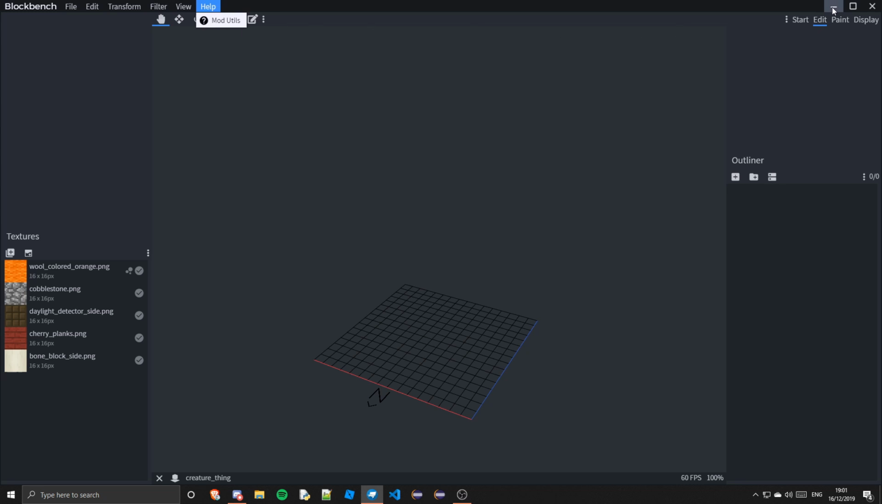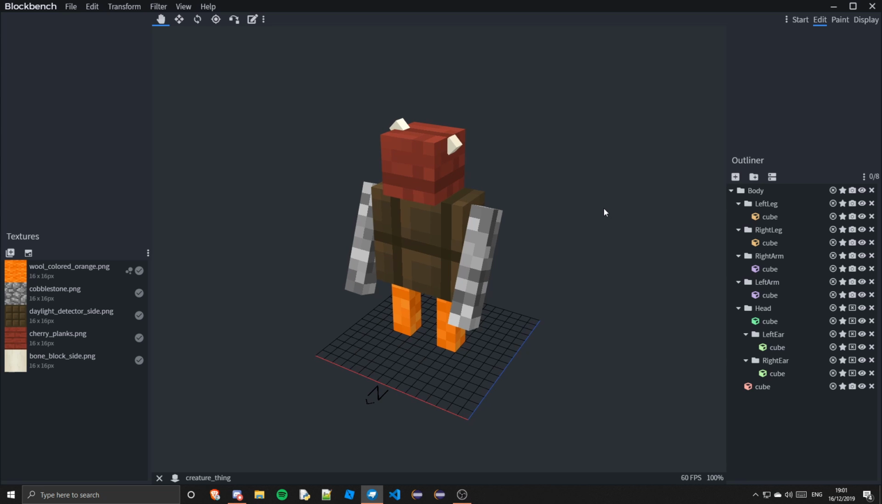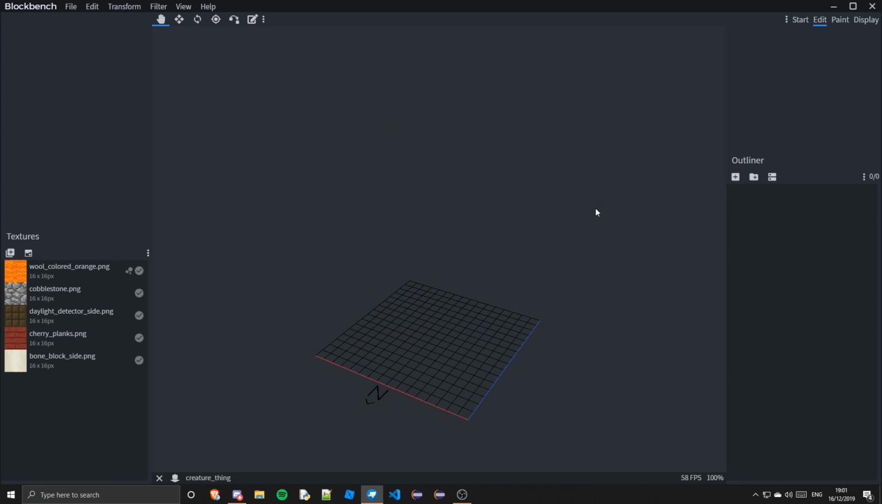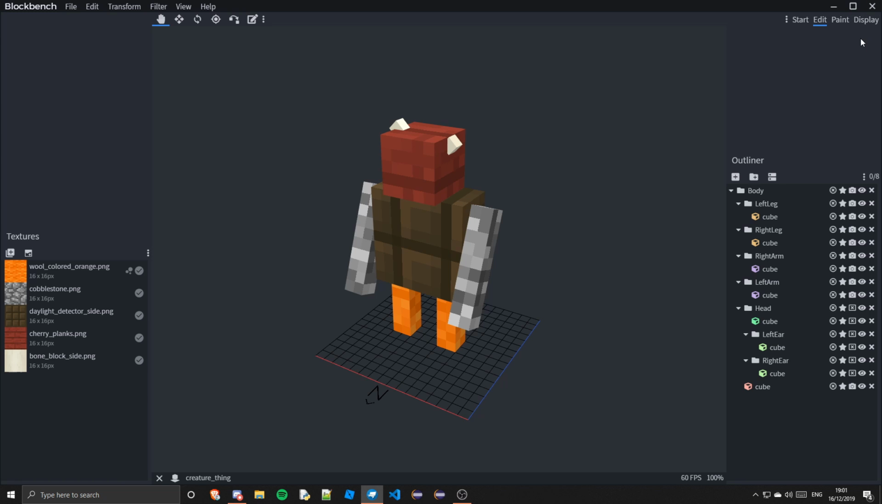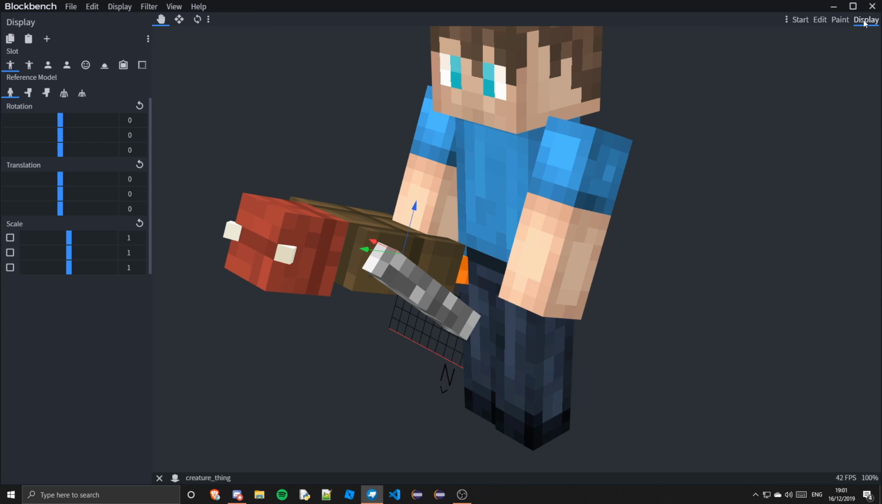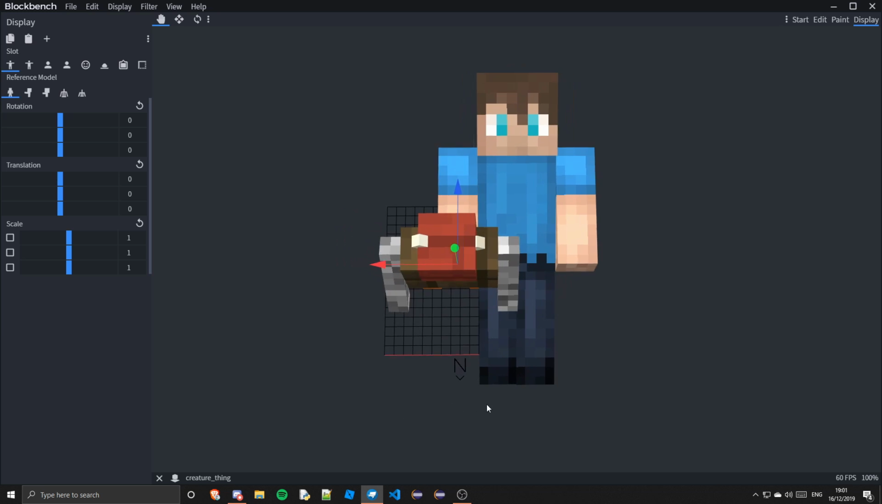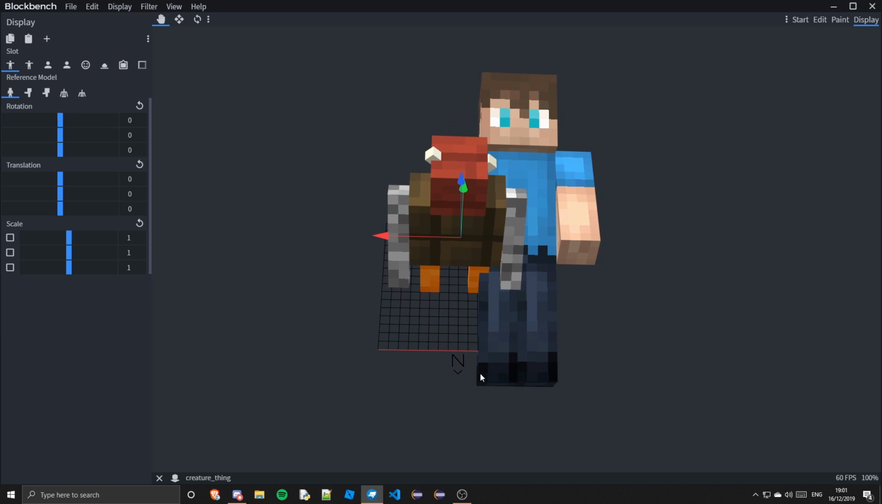Yeah, what else? That's kind of it, really. There's not much else. Oh yes, there is. Let me go back. Control Z to undo and Control Y to redo, if you didn't already know. If you go to Display, you'll see a lot of different options. Now this is what it will look like in your hand, and how it will look in other ways that you don't see when it's placed down, really.